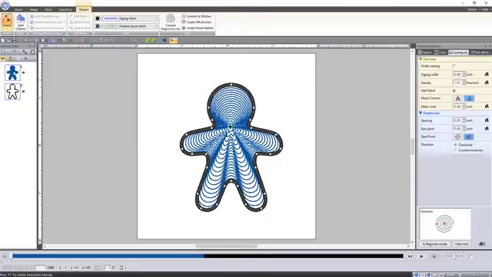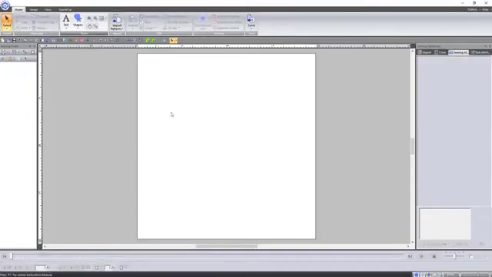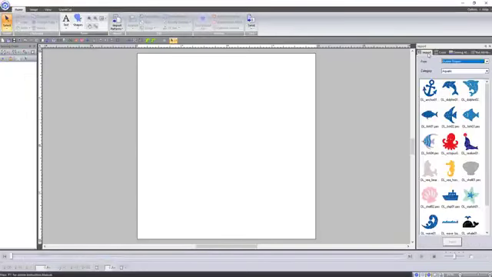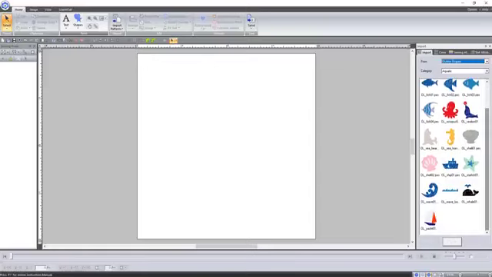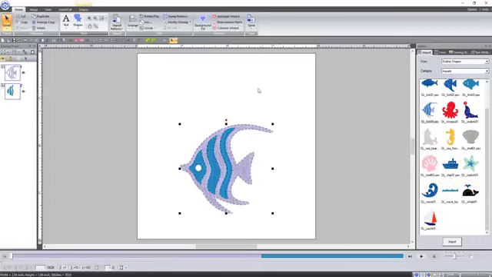So there's quite a bit going on, but there's more images, there's more things to play with. I think there are 1,000 embroidery designs included with the program, and I think there's more alphabets too, and a couple more big things. So let's drag in this fish, and I'm going to show you a really cool new feature right here.